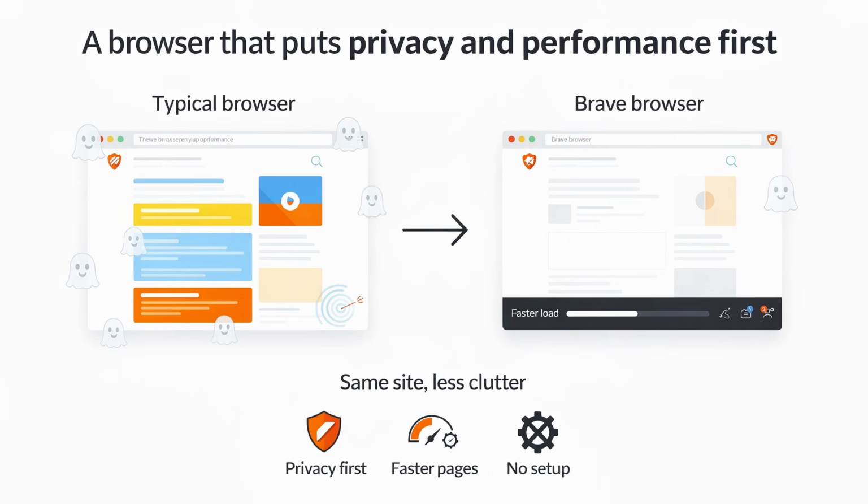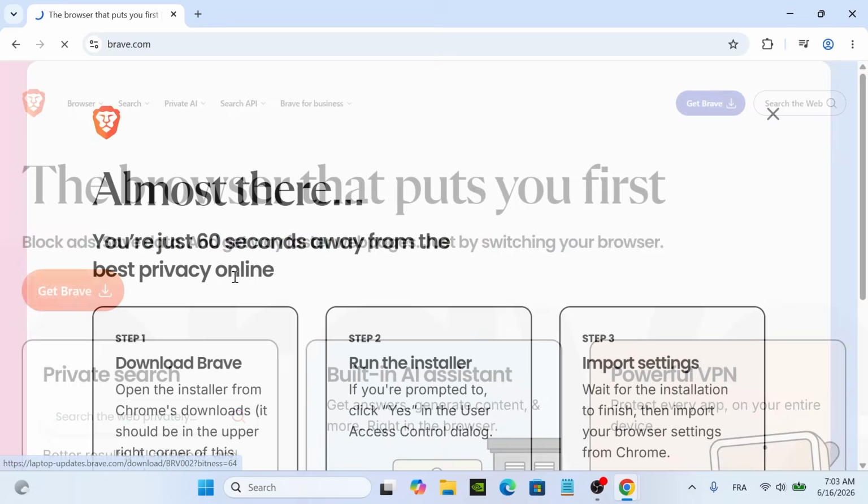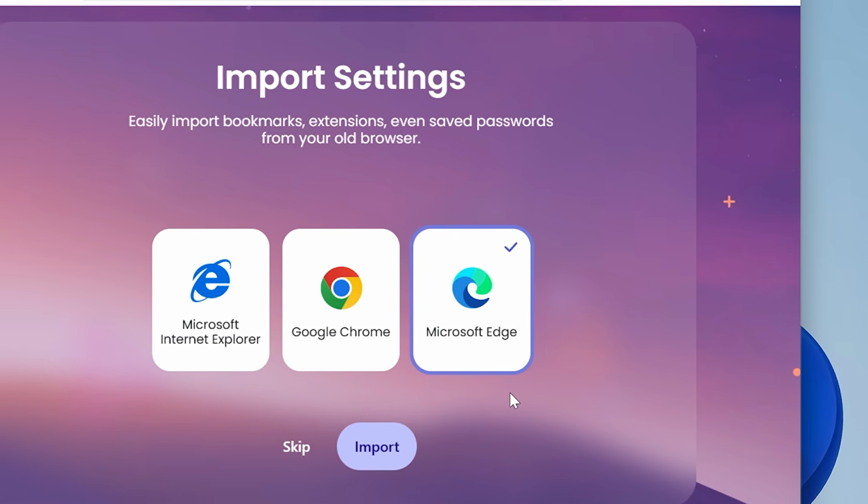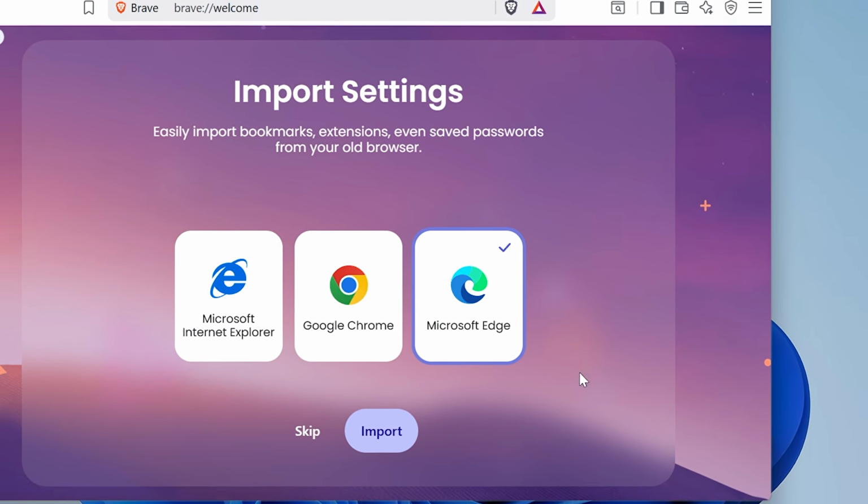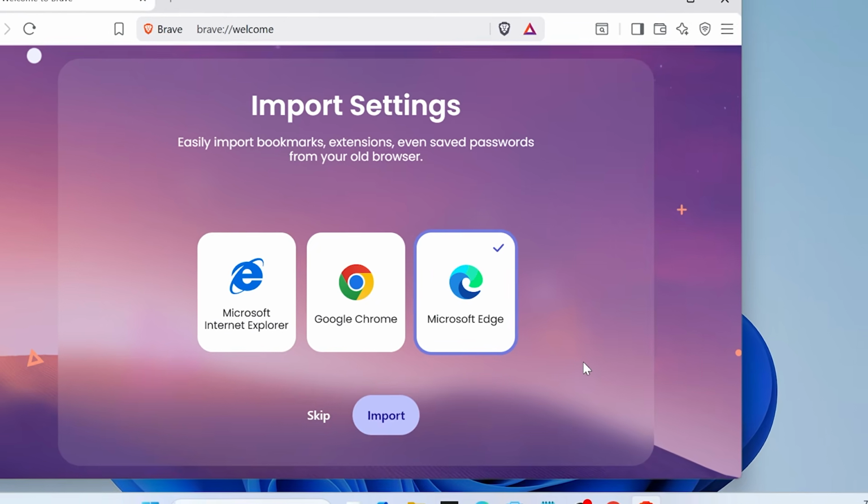If you are curious about a browser that puts privacy and performance first without requiring any technical setup, Brave is genuinely worth trying. The download is free, the import takes 30 seconds, and you can always go back to whatever you were using before. There is really nothing to lose.